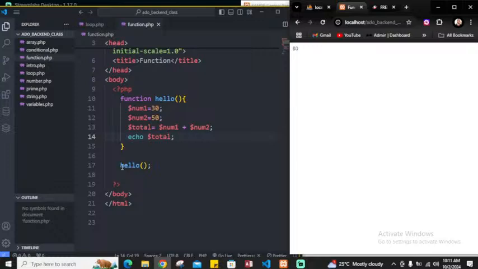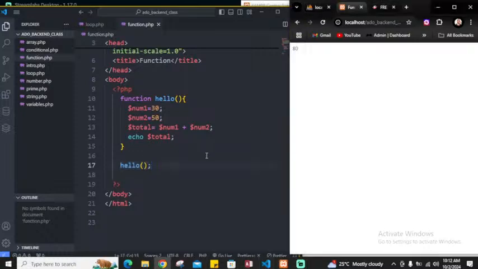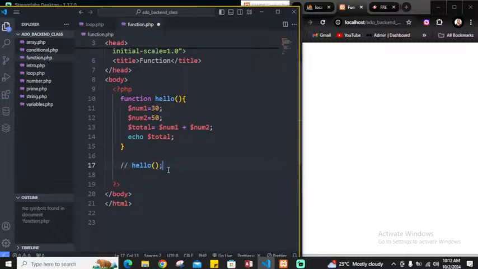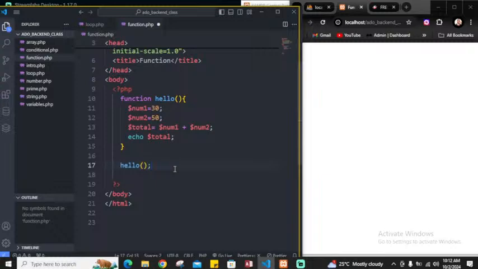And now this one is the calling of your function that I have declared. All the logic is here, so I now call it here. If you don't call it, it won't show, it won't work, so it won't be triggered. You must call your function for the result to appear on your browser.